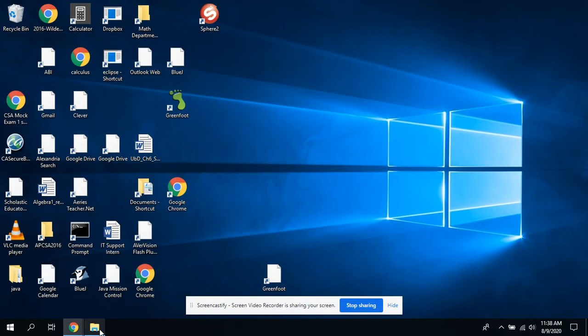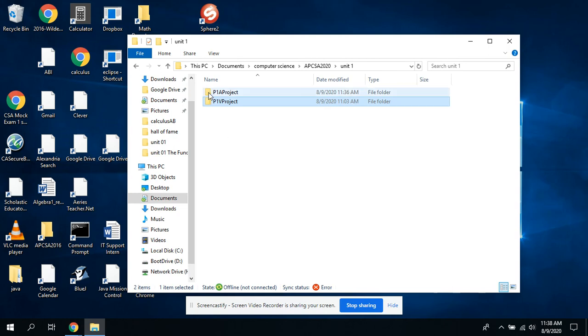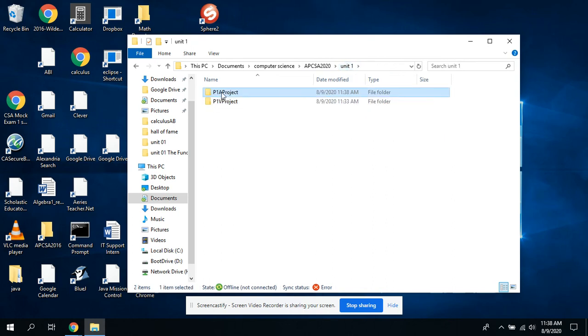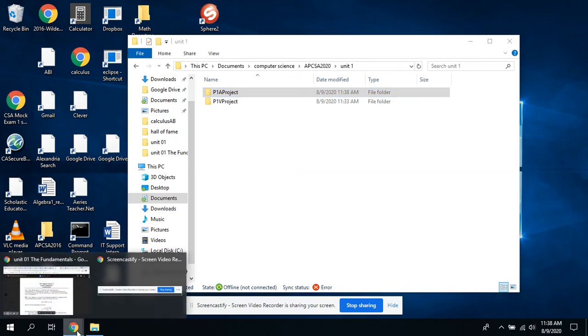If we go back to our folder, the P1A project now has its own set of files. So each project needs to have its own folder: P1A project, P1B project, P1C. The nice thing is they'll all be listed in order in your Unit 1 folder. So that's it.